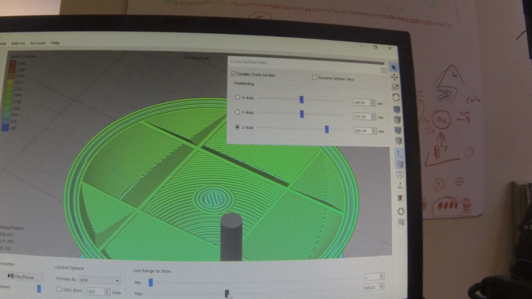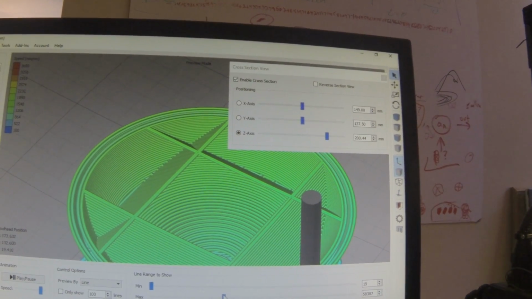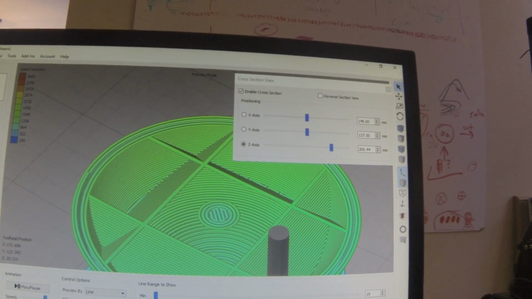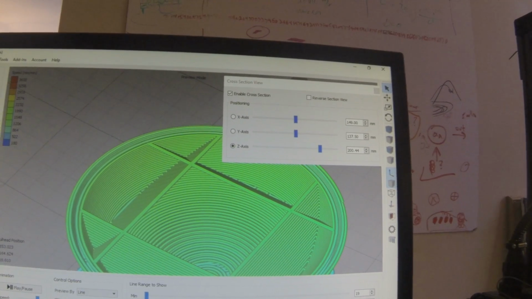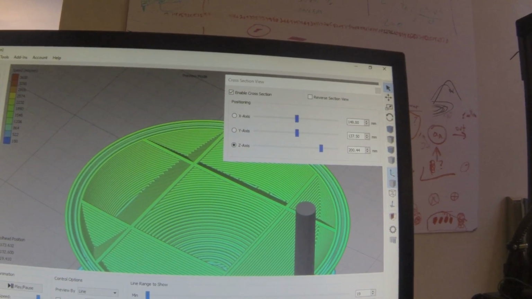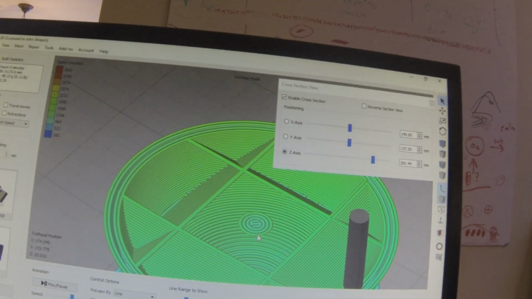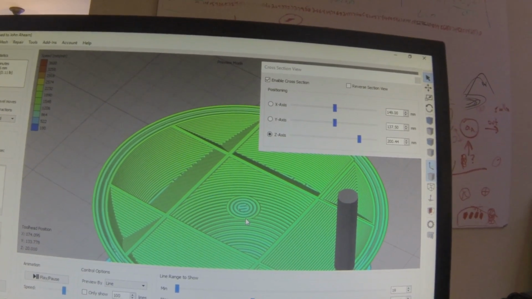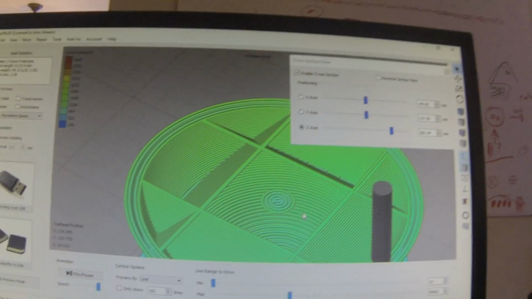This layer right here, right there in the middle here. Again, this layer right here is printing right in the middle of space, which won't work. I can put some lines here. That'll fix it.